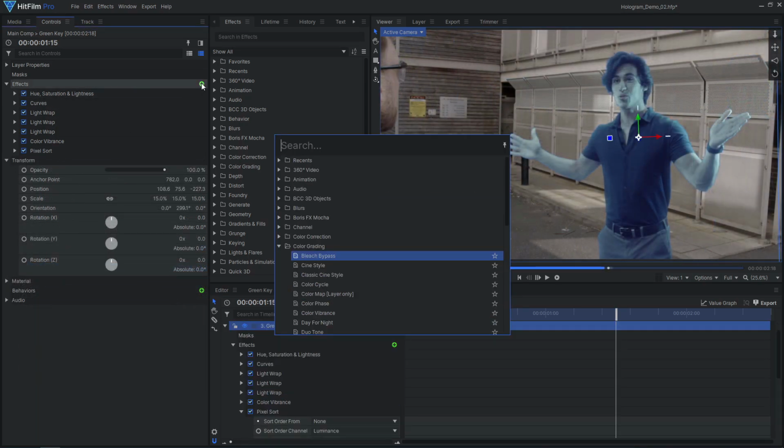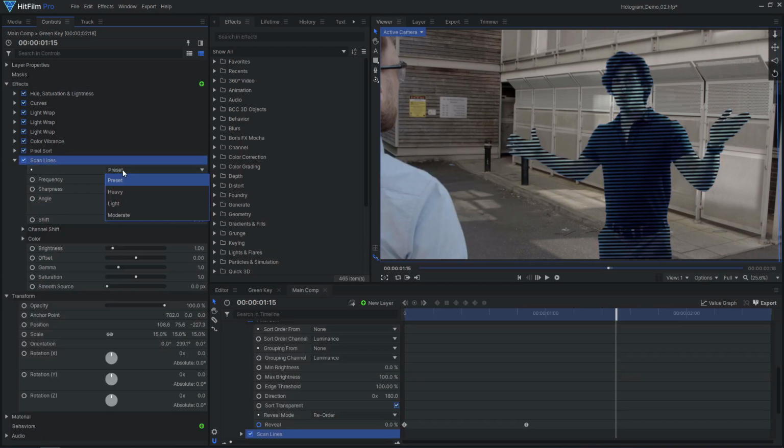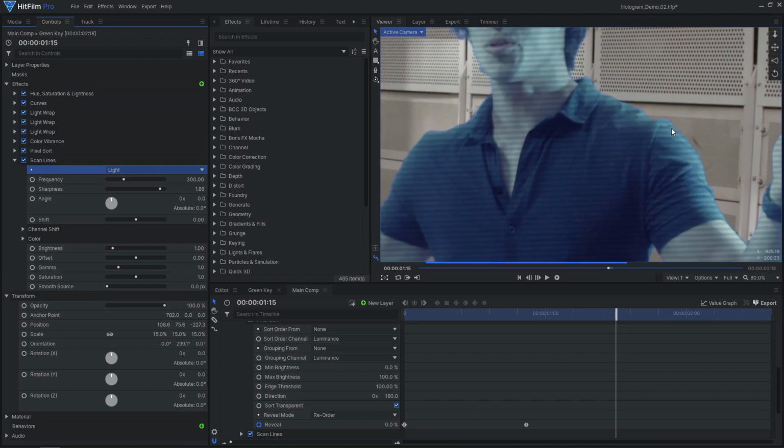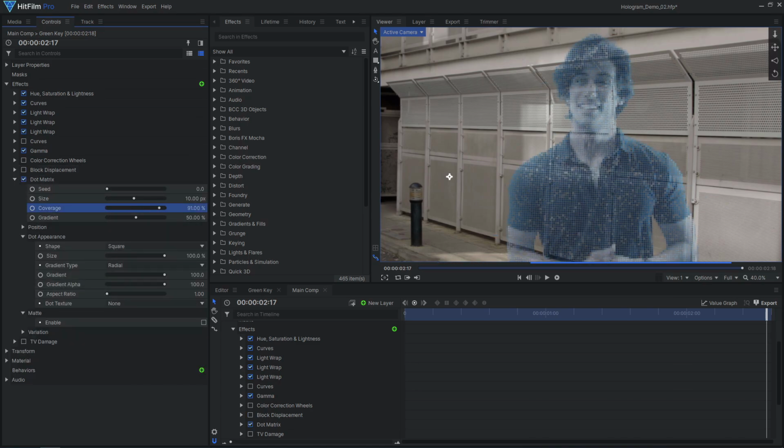We can add some glitchy details to the hologram by using some of HitFilm's grunge effects. For this shot, I kept it simple and used the scan lines effect, but be sure to play around with other effects like block displacement, dot matrix, and TV damage.